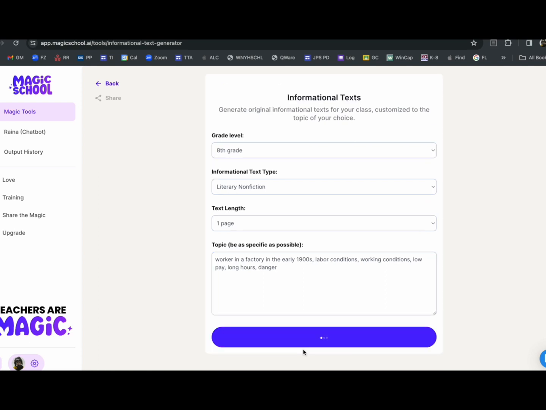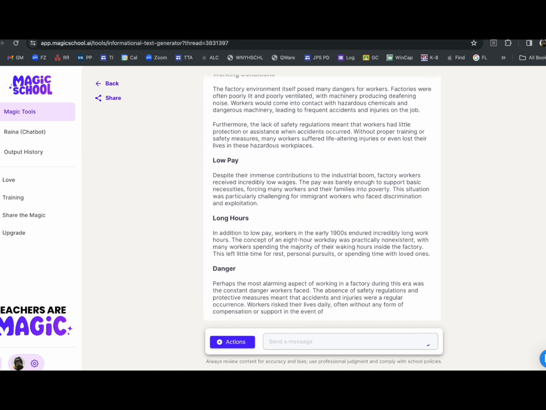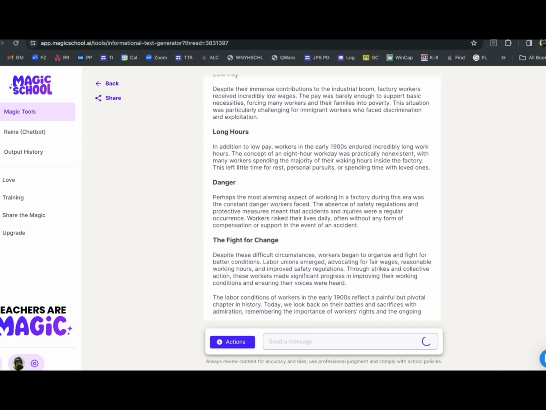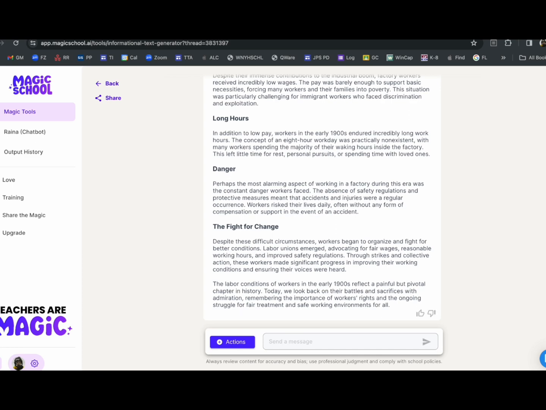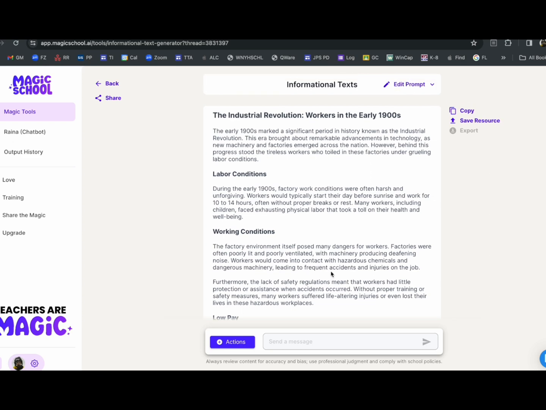All I need to do is hit generate, and just like that, Magic School does its job at producing each of those things, and notice that it breaks that out for me. Now, of course, with AI, there could be hallucinations. It could be wrong, so I want to make sure that I read it, so I'm going to check it out to make sure.